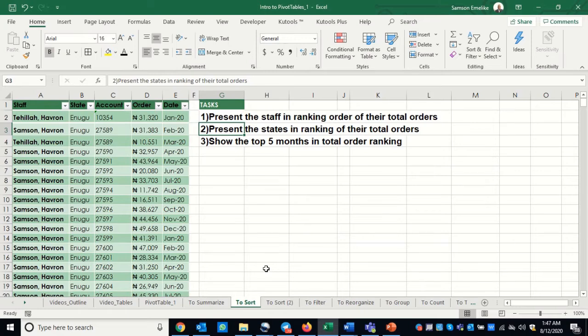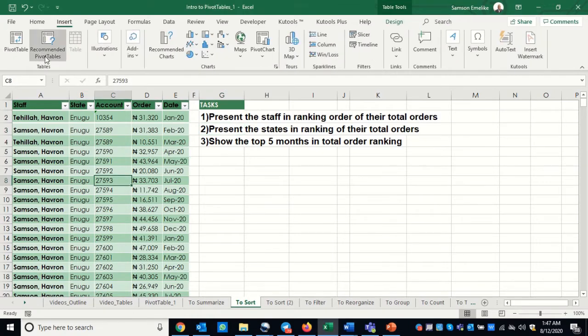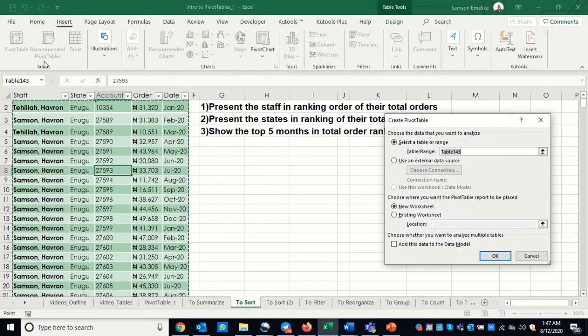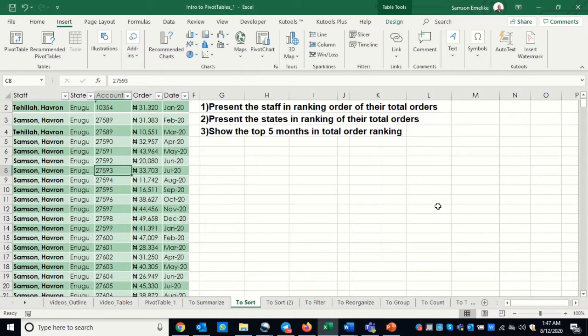In the previous videos, we inserted our pivot tables by going through insert, pivot table, and then we were encouraged to insert on a new worksheet. However, for the purpose of what we were doing, we decided to go ahead and insert on the existing worksheet. However, I'm going to escape from here. I'm going to use shortcuts to insert my pivot table.